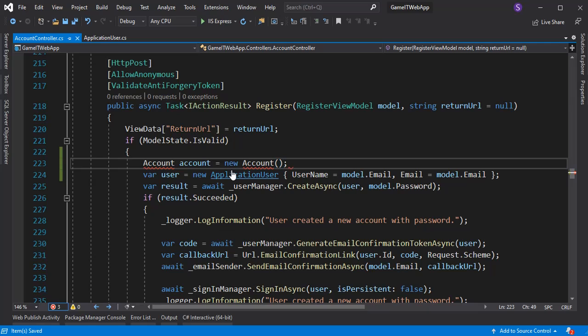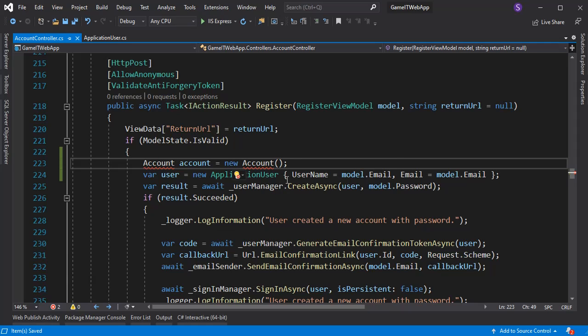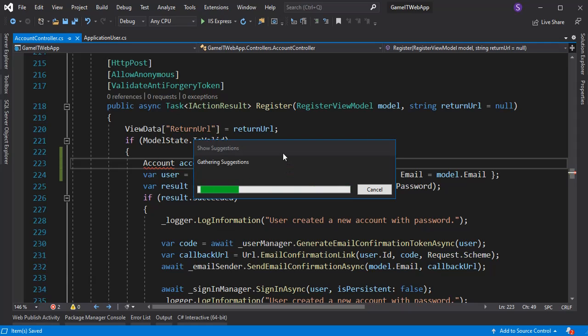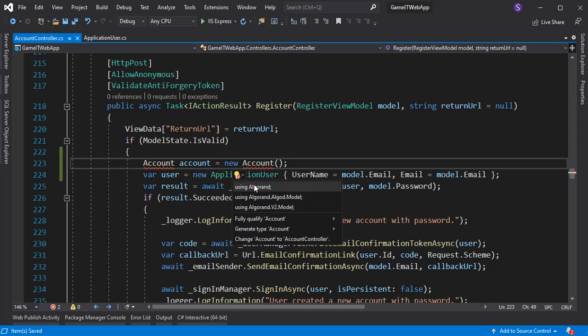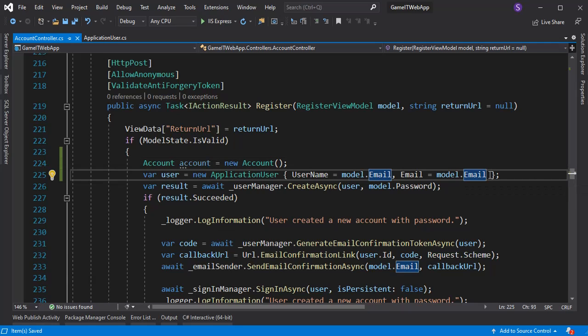So I'm going to make an instance of an account. We're going to then add the using statement of the Algorand, the using Algorand statement, because we've installed it into our application so we can have access to it. So you can see the option right here, using Algorand. Let's go ahead and click on it. Alright, so right here we can then do this.